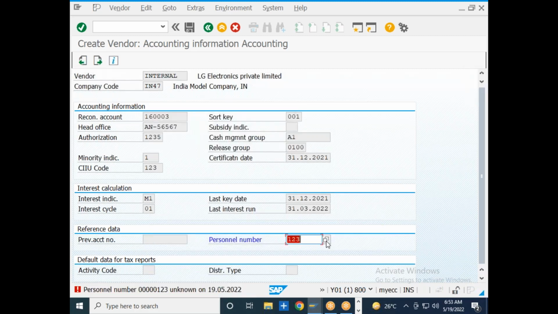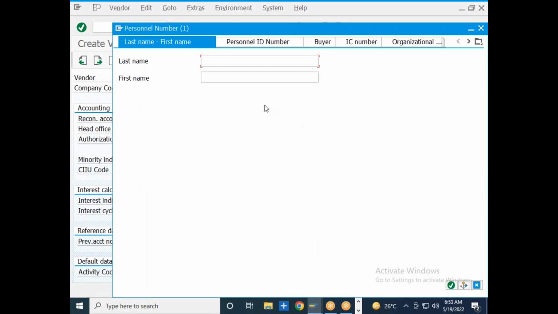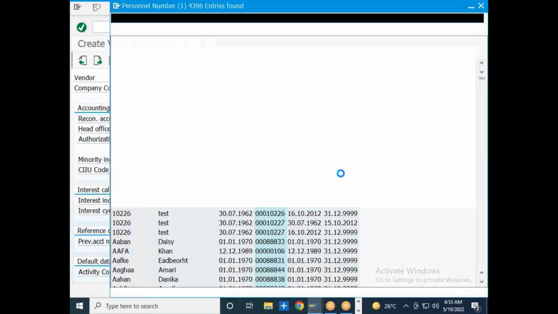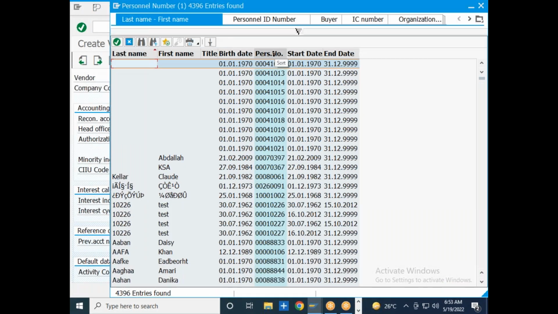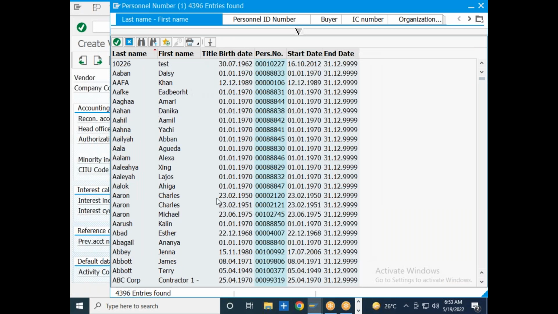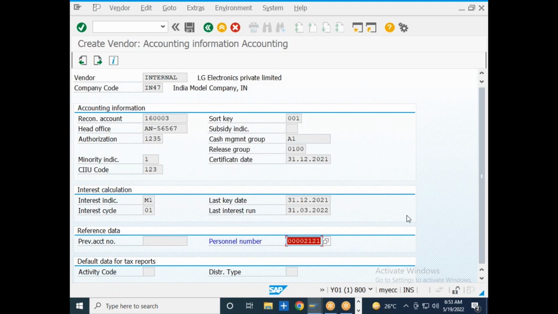So the per number I will select. Let us say there is one person, and for that particular person, the per number that is created in the human resource management module, I will be selecting over here. See, this is the personal number, right? So there is one person known as Charles. I am creating a vendor master data for this employee. So I just need to select the per number which has been created in the human resource management module.